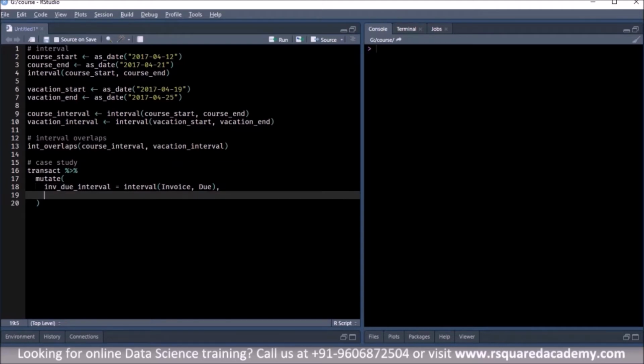And then we'll create another interval between the due date and payment date, and then we'll see if the two intervals overlap, right? So we have the first interval, which is between invoice date and due date, and the second interval is from the due date to payment date. If the payment has happened after the due date, then the intervals will not overlap. Only in those cases where the payment has happened before the due date, the intervals will overlap.